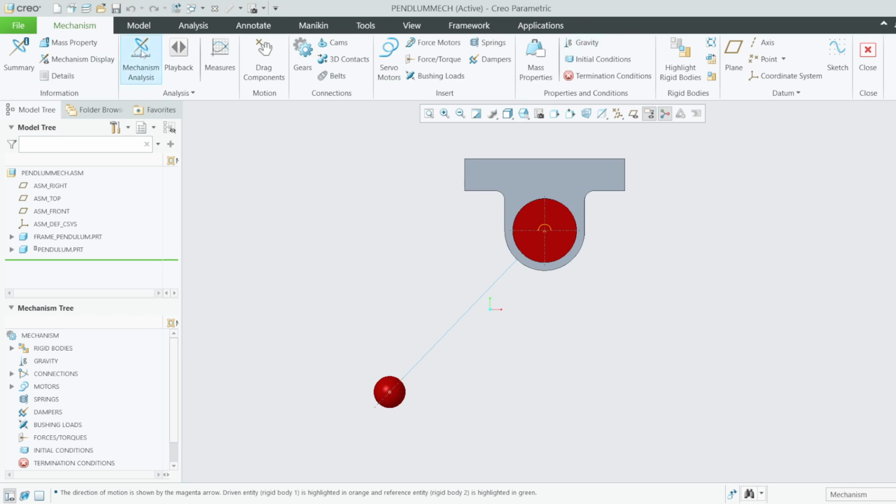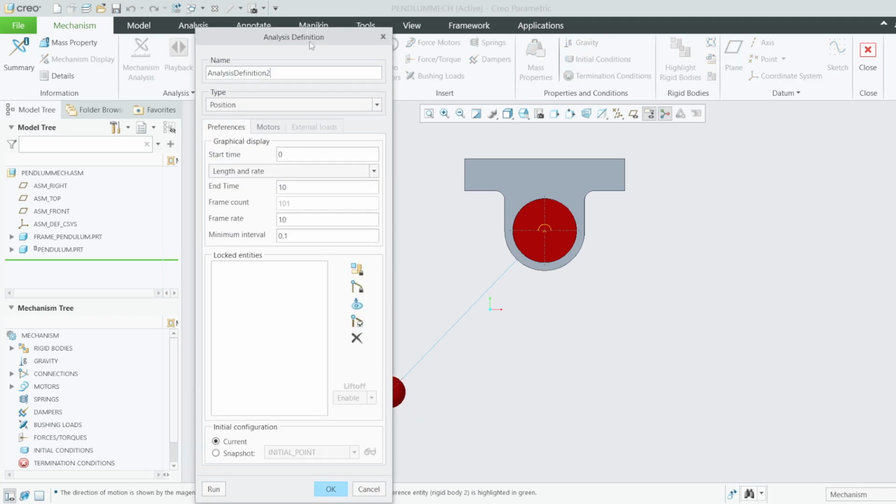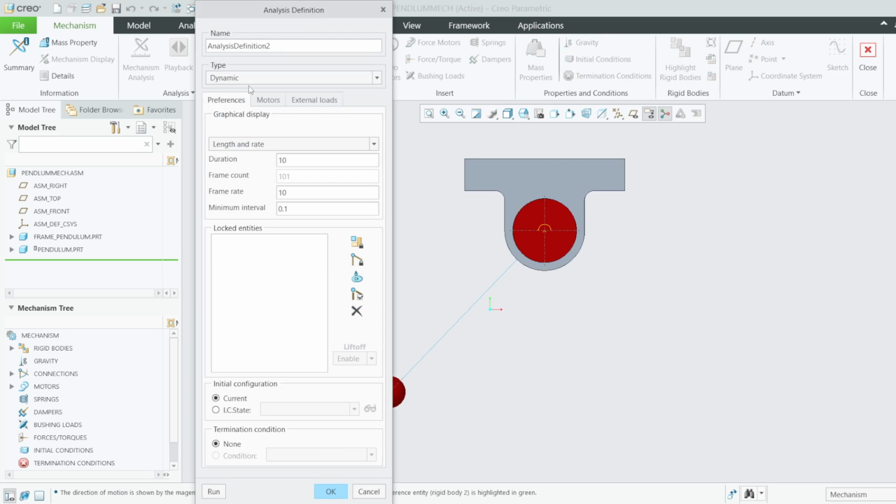If I go now to the mechanism analysis, the type of analysis is dynamic, because now the movement is under the influence of a force, that is the force of gravity. Whenever the movement of a certain part or component is caused by a force, that is the dynamic analysis.